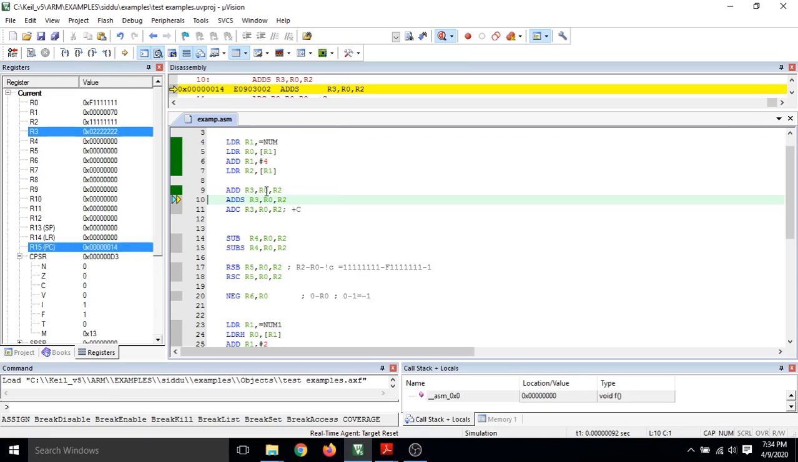As you can see here, only the result is going to be updated in the destination register, not the carry flag. So in order to overcome that problem, we use the suffix S in the second instruction. I am using the same operand and the same destination, so there will be no change in the result. Only the carry flag is going to get updated here.